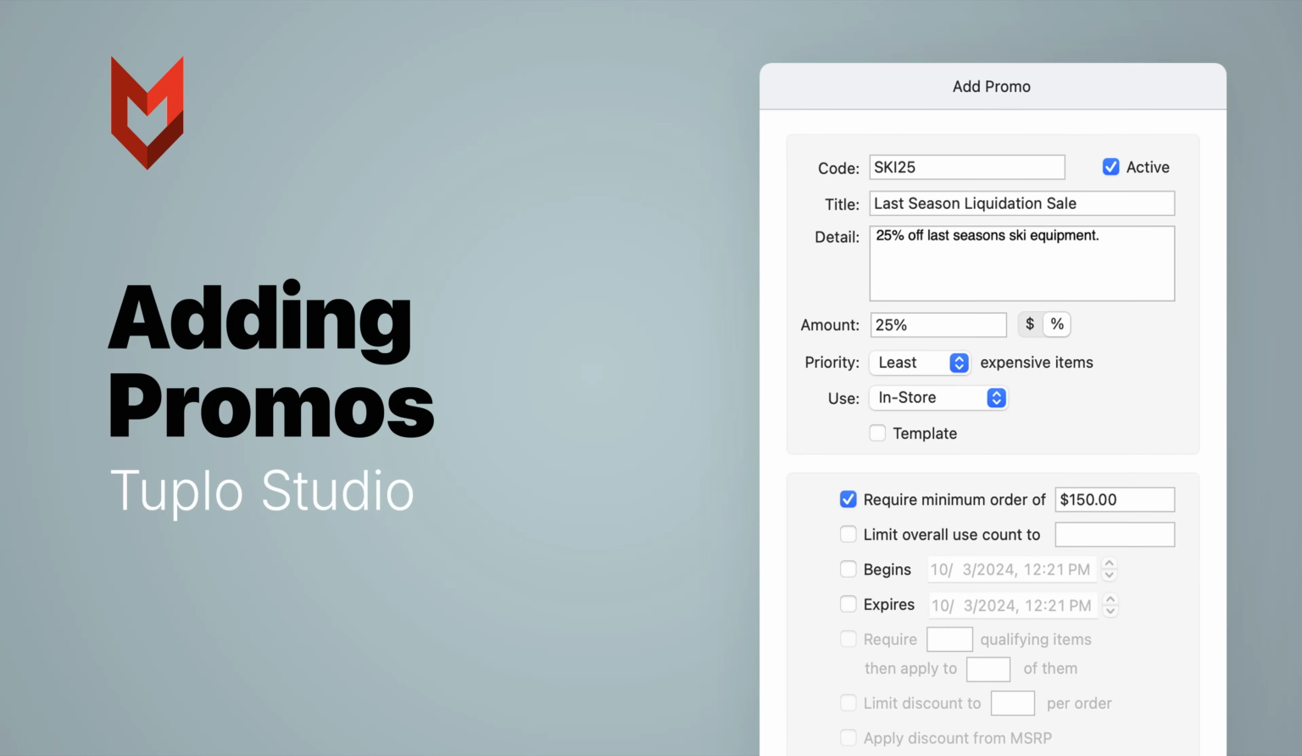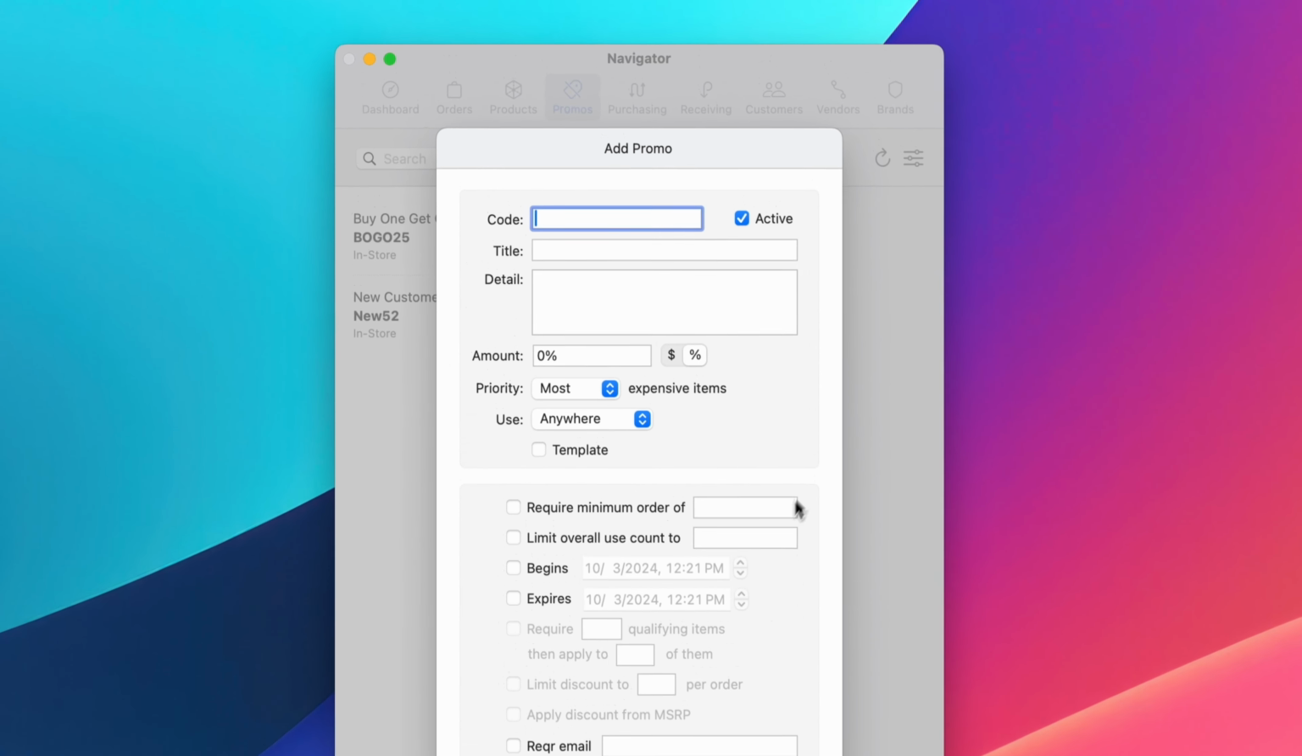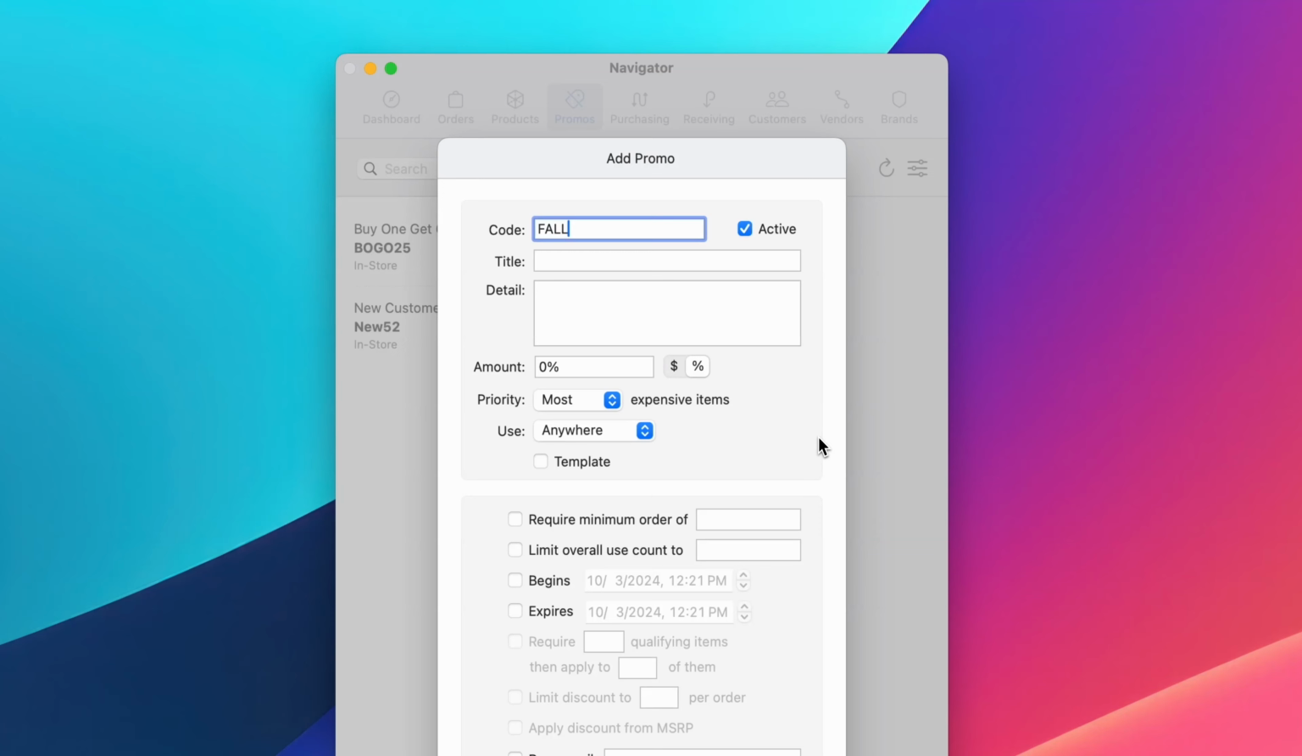In Tuplo Studio, you can create and manage promo codes. To begin, select the Promos tab in the Navigator window, then choose More Options, New Promo, or use Command N. First, define the promo code that customers will enter at checkout. Next, add a title and a brief description.